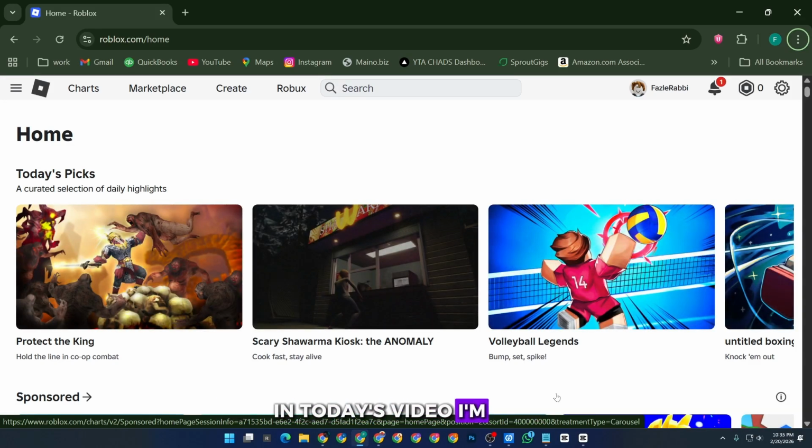In today's video, I am going to show you how to permanently delete your Roblox account. Before we start, it's important to understand one thing: deleting your account is permanent. Once it's removed, you lose your items, Robux, friend list, and all account data. It cannot be recovered. So make sure you are completely certain before moving forward.